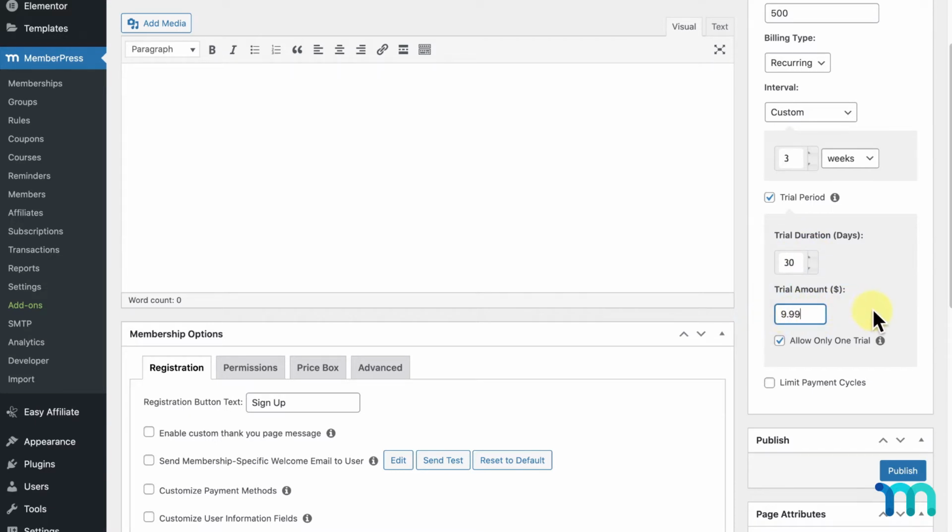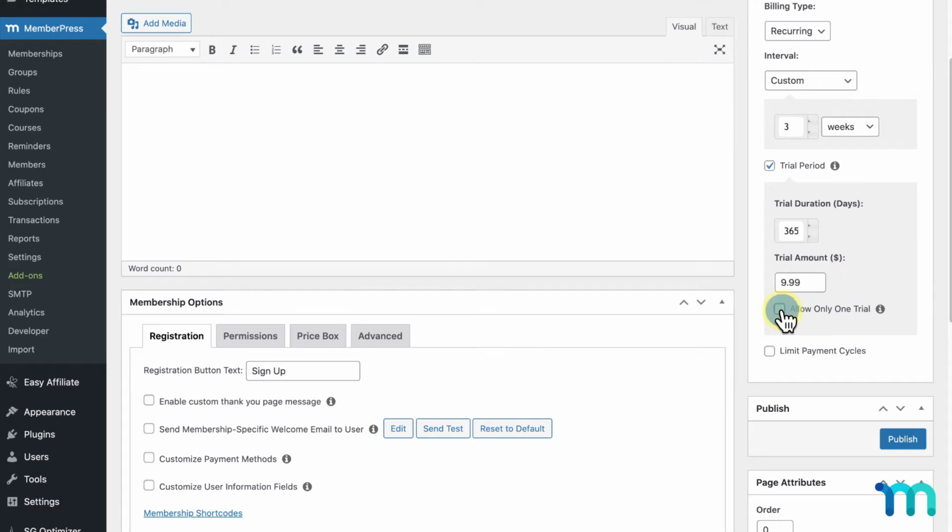Now, the time you select here must be in days, so a 2-week trial would be 14 days, a 1-month trial would be 30 days, 1 year, 365 days, and so on. You can also enable this option to allow only one trial. So, if a user cancels their subscription to this membership and then tries to resubscribe, they'll be able to, but they won't be able to get the trial price again. They'll only be able to get the trial price once.